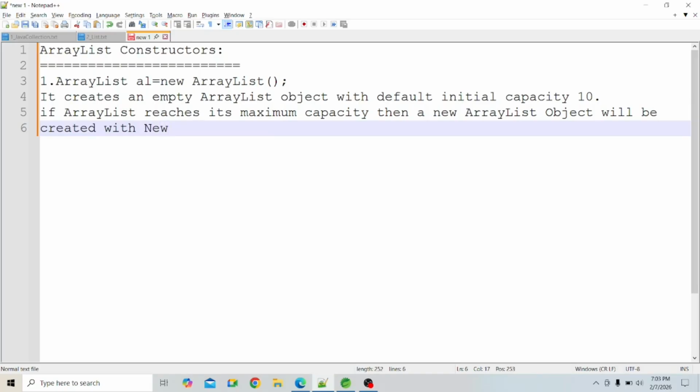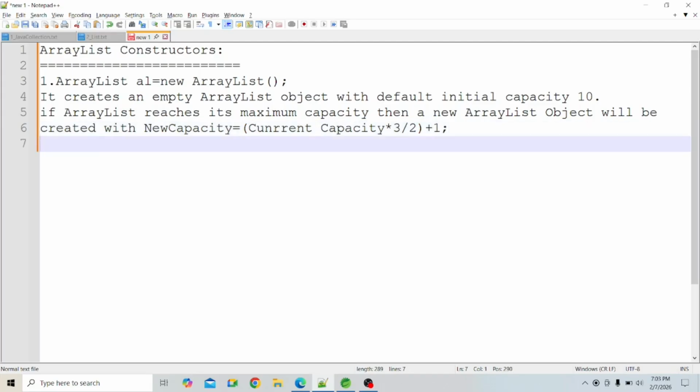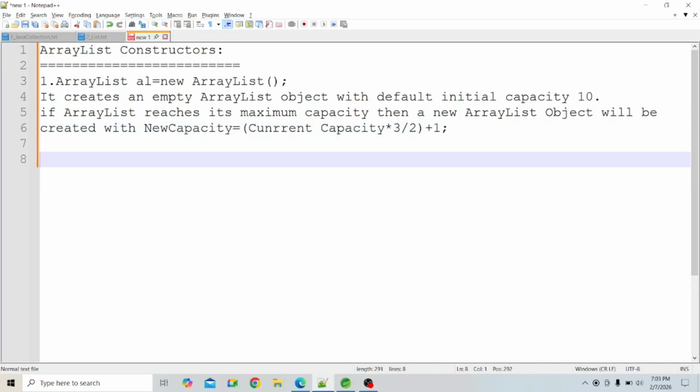Then what is the new capacity of ArrayList? There is one formula: consider the current capacity multiplied by 3/2, plus 1. With this capacity, a new ArrayList object is created. Okay, this is the first constructor, the non-parameterized constructor.